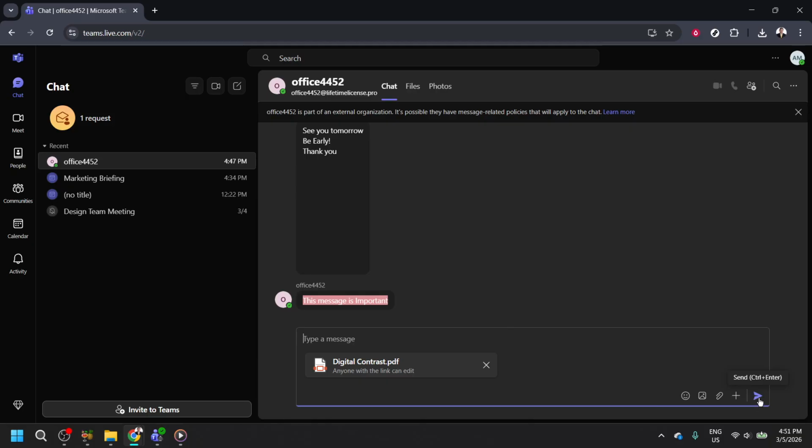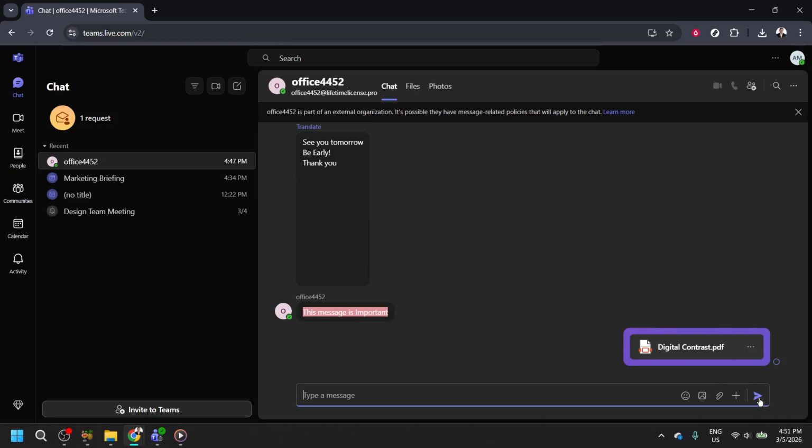Look for the Send button, typically represented by a paper airplane icon. It's almost always located at the bottom right of the message composition box, adjacent to where your attached file is displayed. Once you click this Send button, Microsoft Teams will commence the upload process and dispatch the PDF to your chosen recipient or group. A brief progress indicator might appear, and then the PDF will be displayed directly within the chat conversation, signifying successful delivery. Always confirm the file has been sent before concluding.